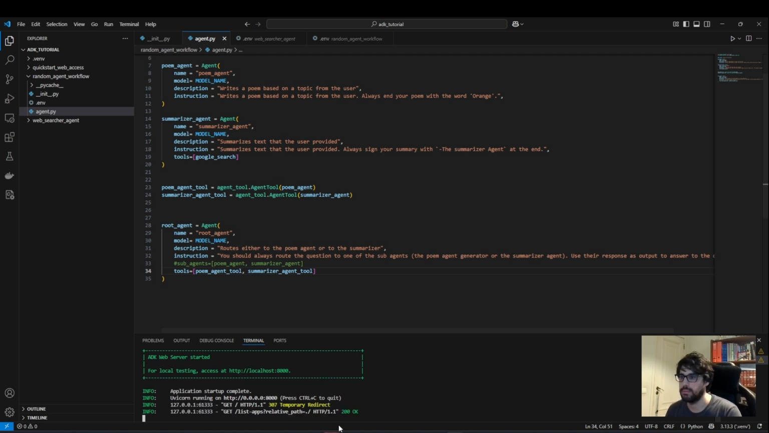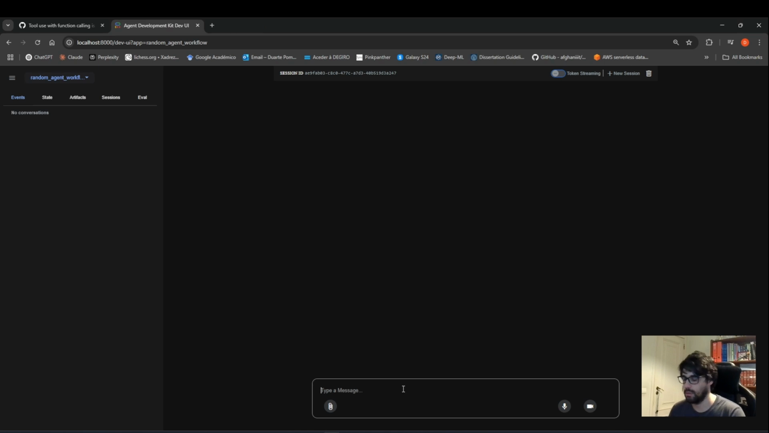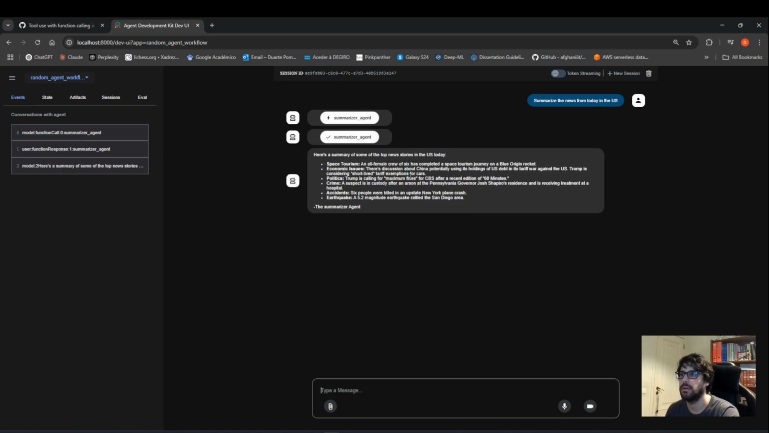Now if I do random agent workflow, summarize the news from today in the US. So it passed correctly to the summarizer agent. And now here it is, the news from today. And it's signed the summarizer agent.